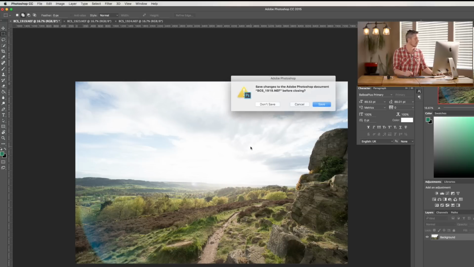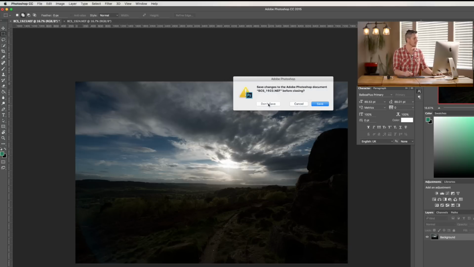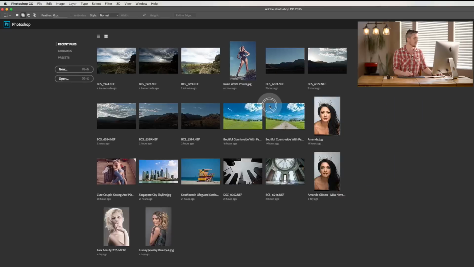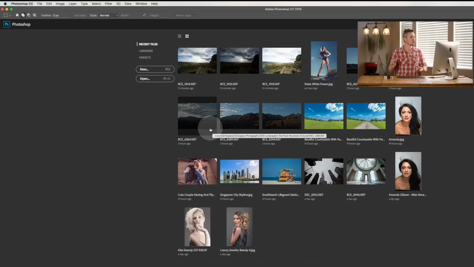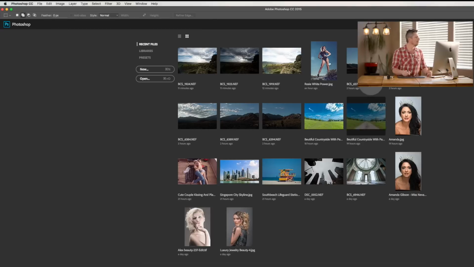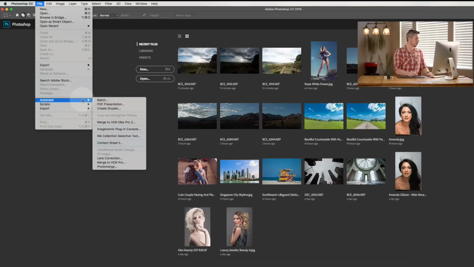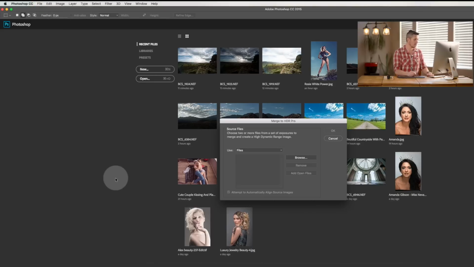Now what I'm going to do is I'm going to close all of these. I'm not going to save these. And I'm going to show you the other way of doing it. Now, inside Lightroom, you can import them from there. Inside Bridge, you can import them from there by selecting the image, right-clicking, and selecting Open in HDR Pro. But from in Photoshop, all you have to do is go File, Automate, and come into Merge to HDR Pro.